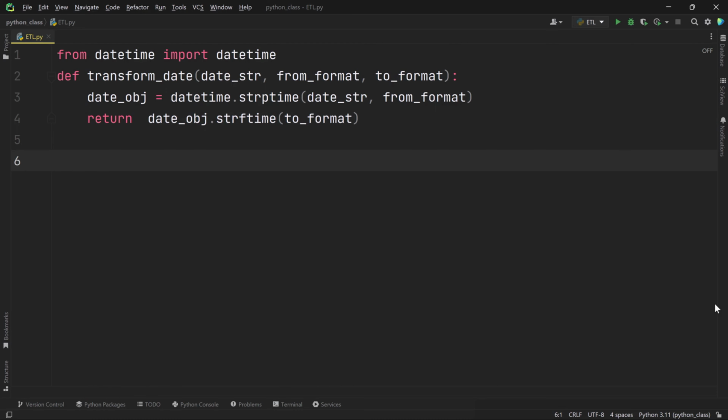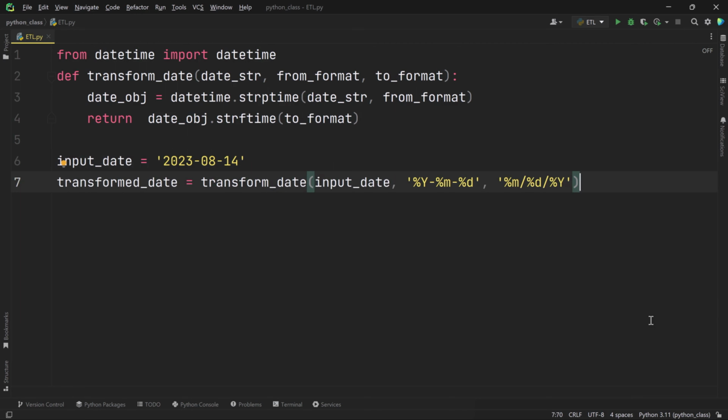This function is the heart of our code. I'm creating a variable called input_date, and we're setting input_date to August 14th, 2023, the date we want to transform. All right, now we need to transform the input date, August 14th, 2023, from the format YYYY-MM-DD to the format MM-DD-YYYY, and print the transformed date.